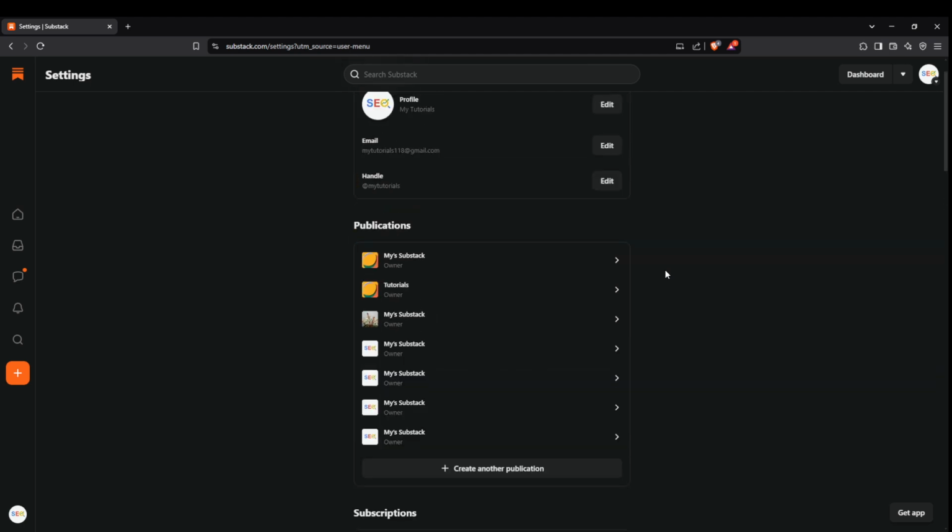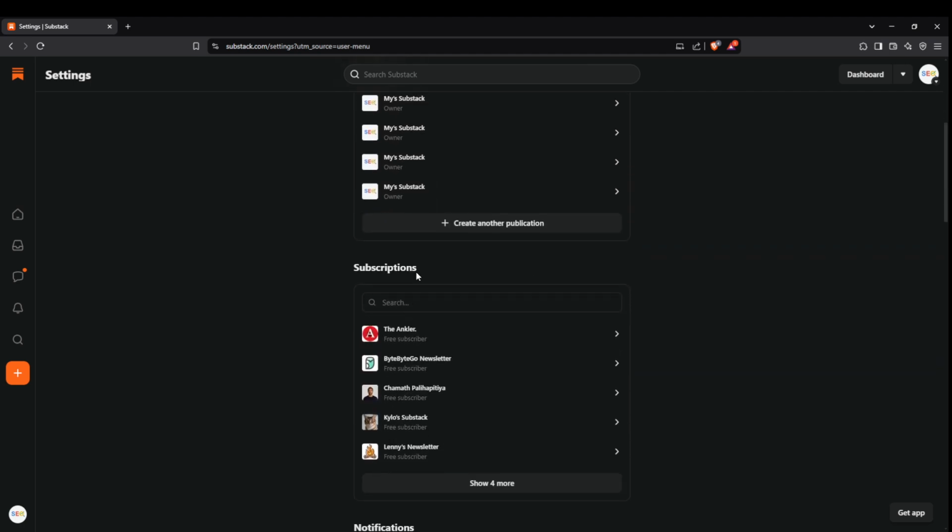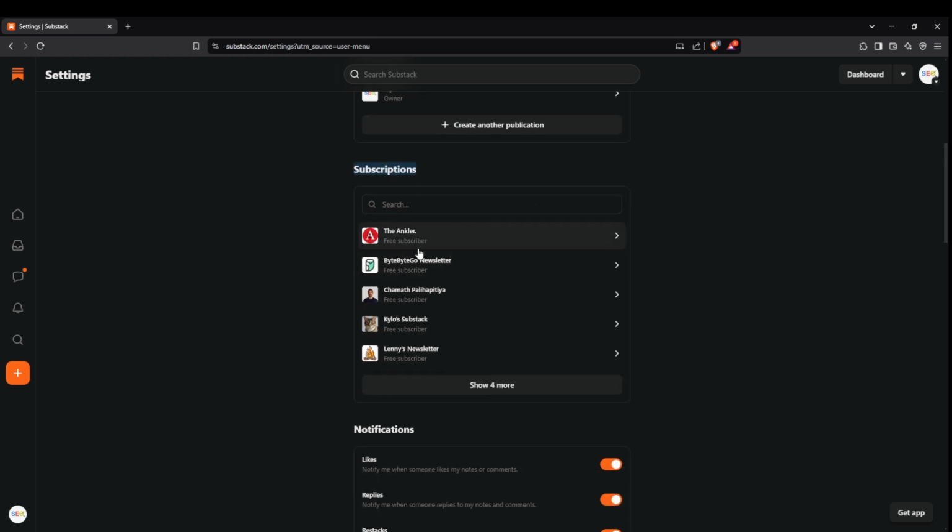As you scroll through the settings page, continue down until you reach the subscriptions section. Here you'll find a list of all the publications you've subscribed to. Each of these entries corresponds to a different newsletter or publication that you've been following.